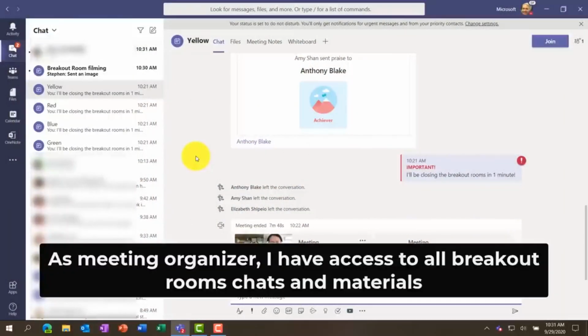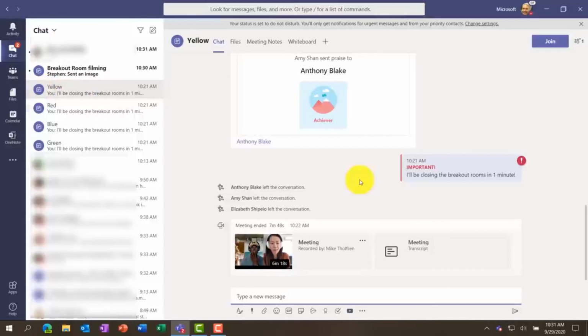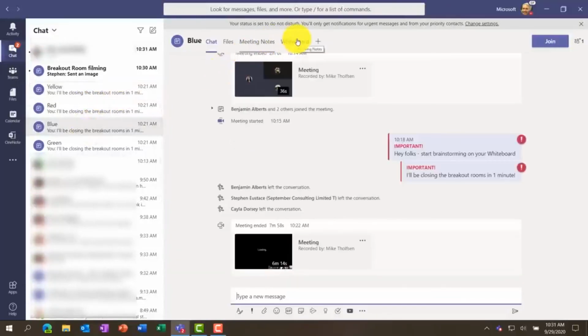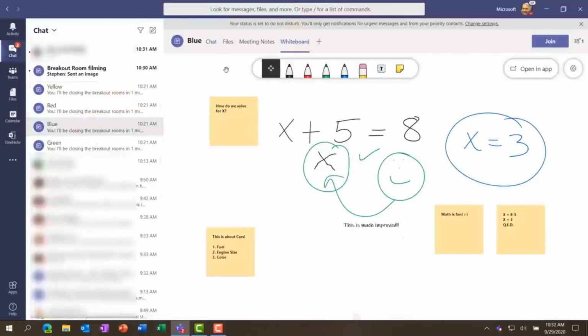Now the meeting is complete. As the organizer, I can see the 4 breakout rooms: green, blue, red, and yellow. These are stored as meeting chats. And as the organizer, I can go and see there was a meeting. There's a meeting transcript. If there were whiteboards in here, I can check that out right here, and meeting notes. So for example, if I go to the blue room and click on whiteboard, I can get access to the exact whiteboard that they were working on.